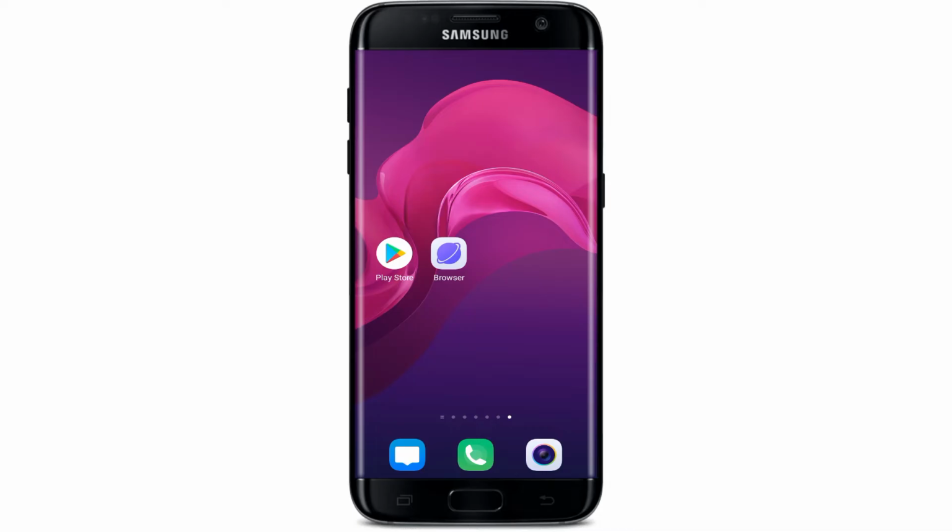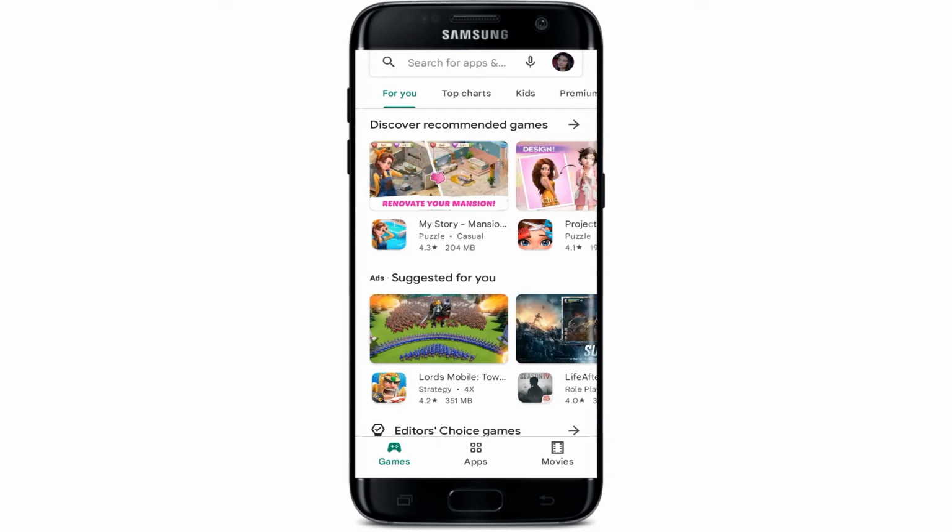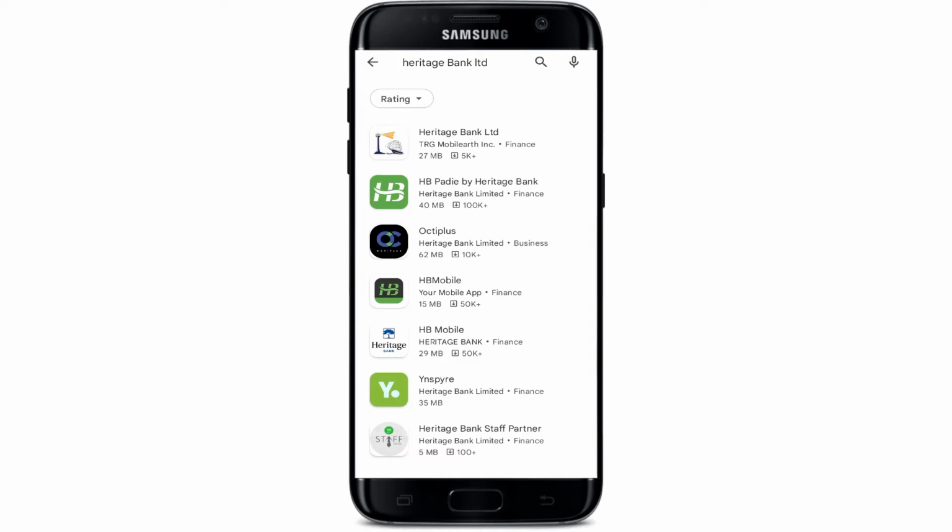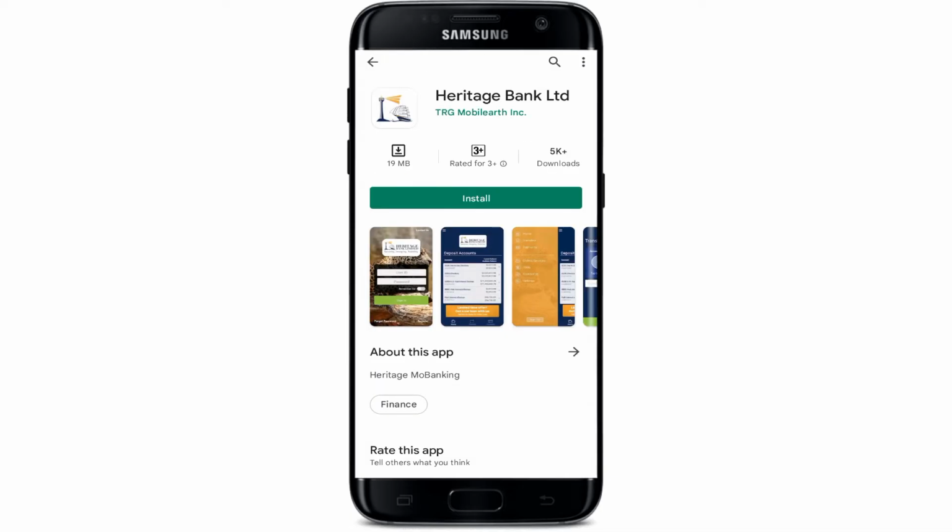Let's begin the video. In order to download Heritage Bank app, go to the Play Store if you are an Android user, and if you are an iPhone user, go to the App Store. Here you can see the search bar, type in Heritage Bank Limited. Here you can easily find the app. Tap the Heritage Bank Limited app. Now tap the install button.